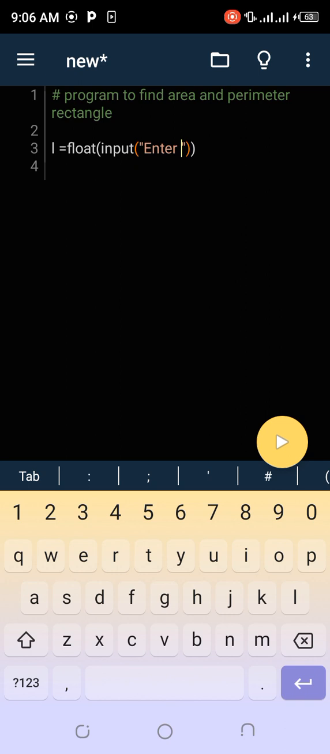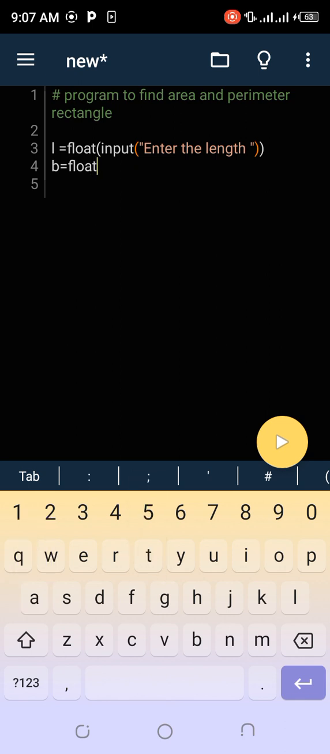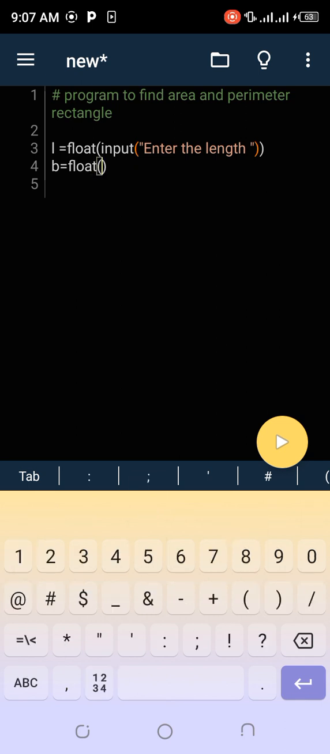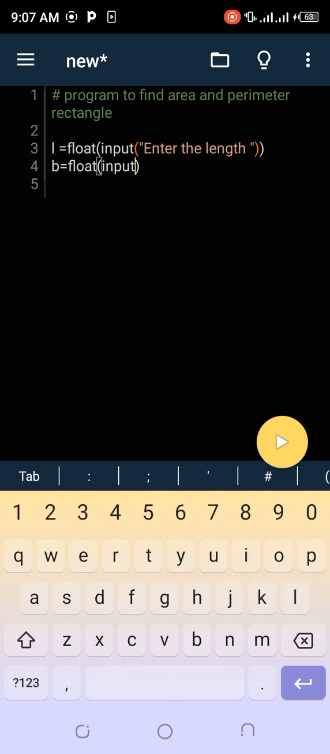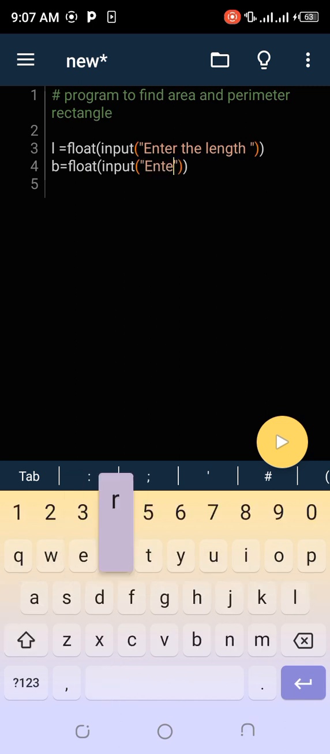So let us enter the length of the rectangle, which is represented by L. Then the breadth, we should convert it to floats as we did the first one. Then input, enter the breadth.